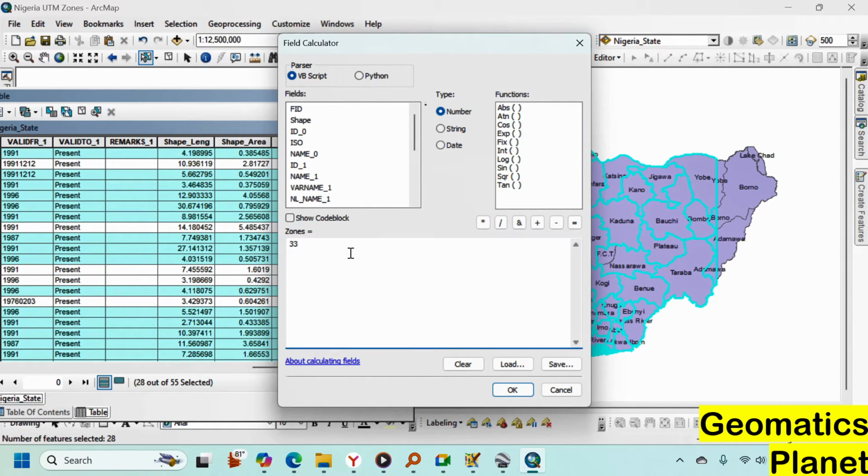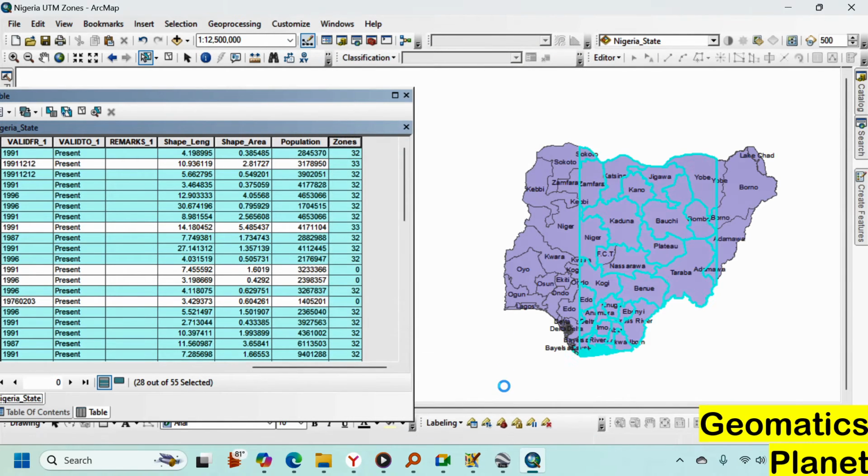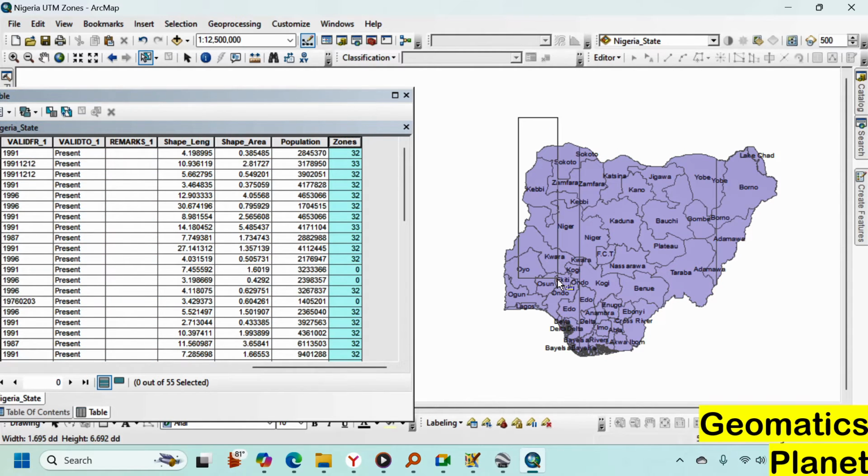Zone 32. Okay, so I'll add 32 to it and click OK. That's going to calculate and it's done. Now it is going to remain these ones by this side, these ones here that do not have a zone.